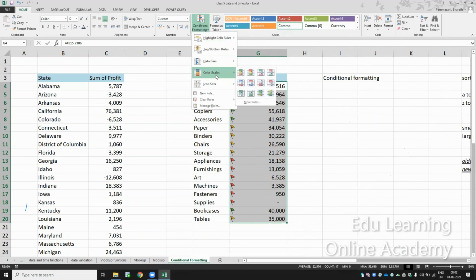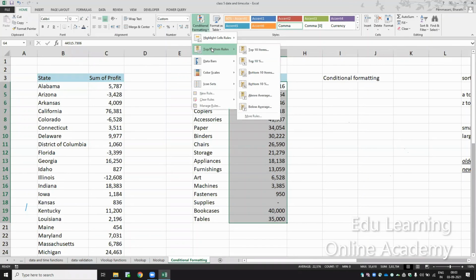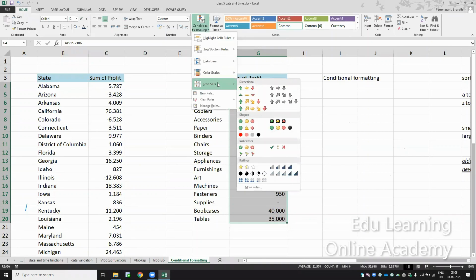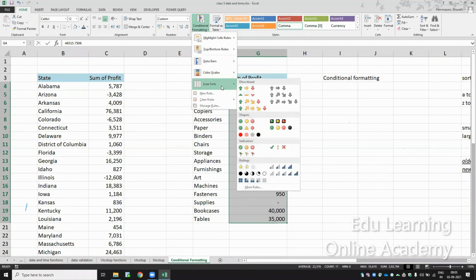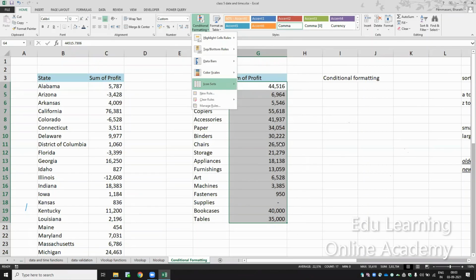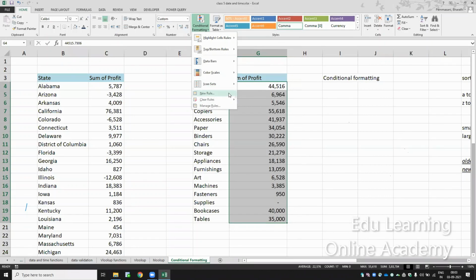Okay, next. Let me remove the rules, clear rules from the selected cells. So this is conditional formatting. We have highlight cell rules, top and bottom rules, data bars, color scales, and icon sets. These are the five types of conditional formatting we have gone through. We can also do a custom rule just by writing formulas. Once we are expert in formulas, we'll try this one.